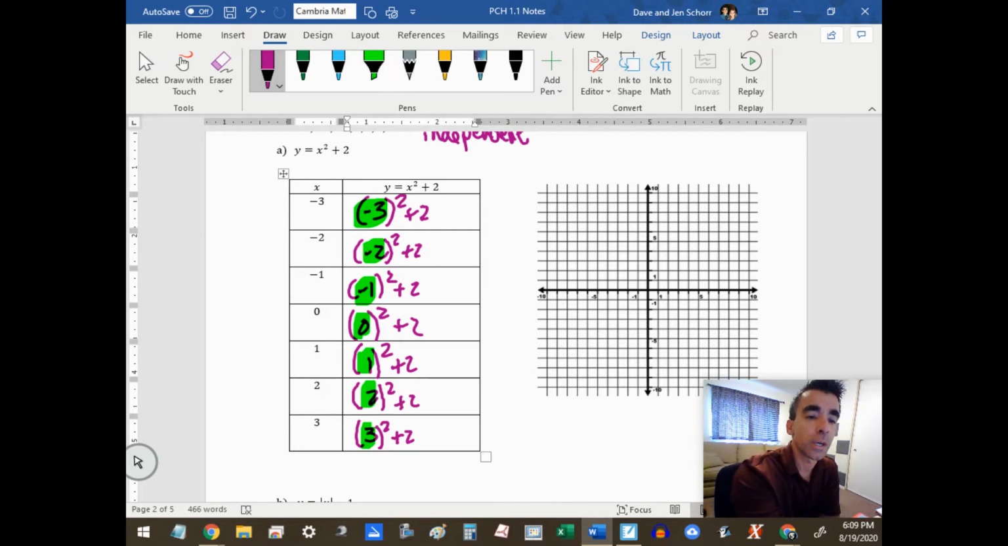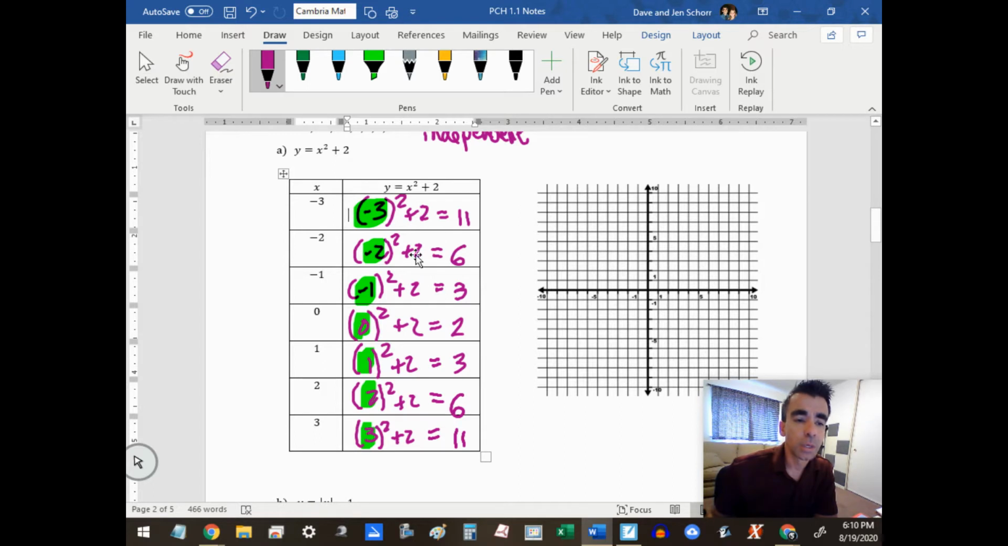So for this first one, we get 9 plus 2 is 11. Then we get 4 plus 2 is 6. Then we get 1 plus 2 is 3. Then we get 0 plus 2 is 2. And then you get 3, 6, 11 again, which is more or less a coincidence in the grand scheme of things. But since this is a quadratic function, we're not too surprised to see the repeating going on.